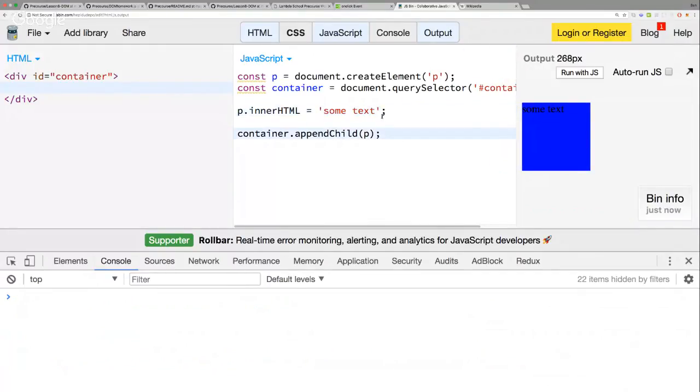Okay. All right. So we can also set. You can change the styles. You can change the different attributes on it. So you could dynamically set.